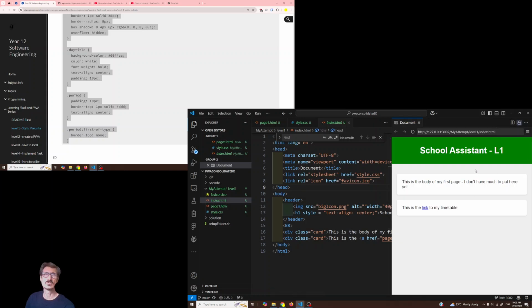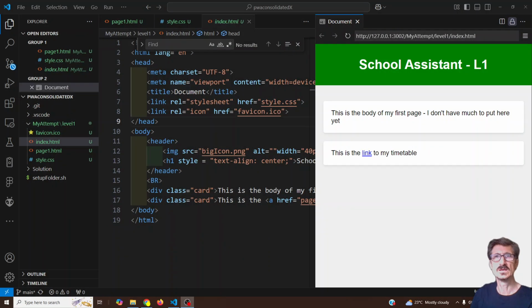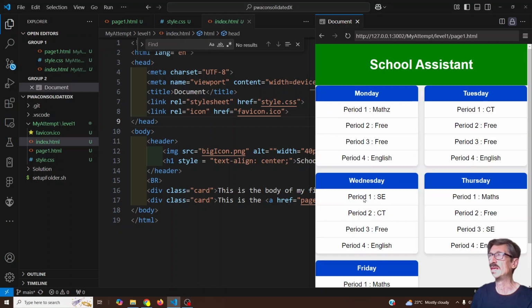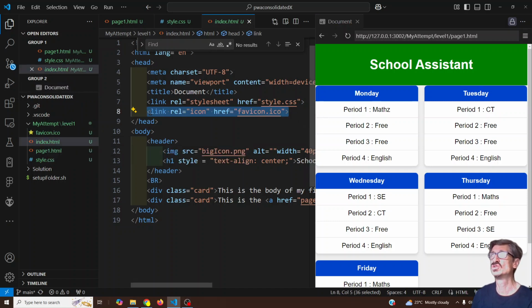So by this stage, we should be able to do a preview on the index. We get a styled page, which is great. I'll go back to here. We get a styled page, and we get the second page as well. And that's it, really. We've done most of what we planned on doing. The only other thing we would really need to test is that the favicon is working. So the code for the favicon on index is here, so it's set up, so it should be working. We just need to test it in a browser.